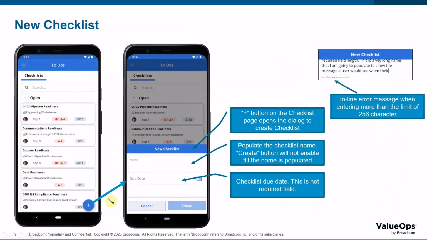The user has the ability to create a new checklist, and they can do so by clicking on the plus icon at the bottom half of the screen, which will then open up the flyout modal where they can type the name of the new checklist and populate the due date. The name of the checklist is required, so the create button will not be enabled till the name has been populated. The name length is the same as what is in the UX, which is 256 characters, and the user will get an inline error message indicating when they have gone beyond that 256 characters.